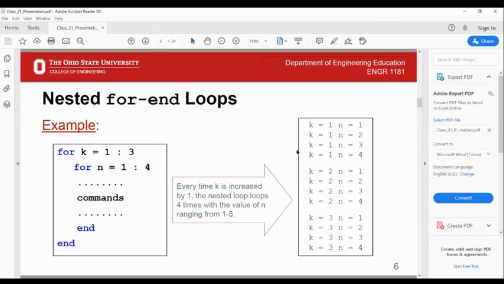As I said, this is one application here, and you have to understand how it works. The output here can help you understand how the loop works. Remember that if it's only two numbers with a colon, the default increment is 1. So k in the first pass will be 1, and then it will increase in increments of 1: 1, 2, and 3. n also has an increment of 1, so n will take the numbers 1, 2, 3, and 4 every time.